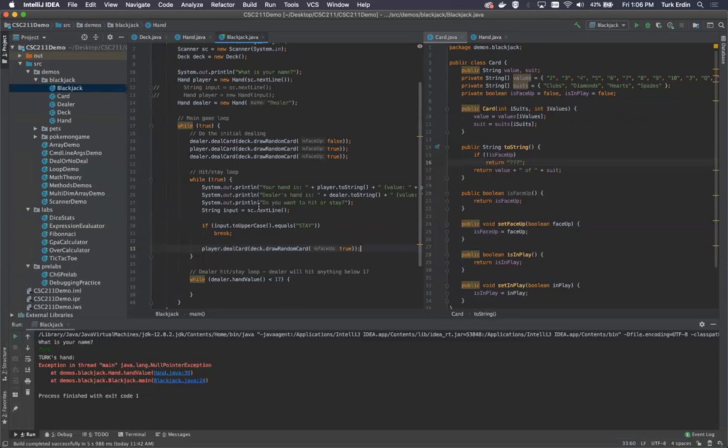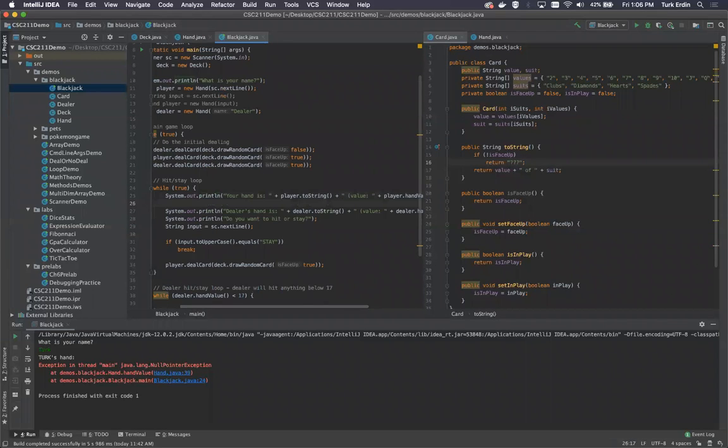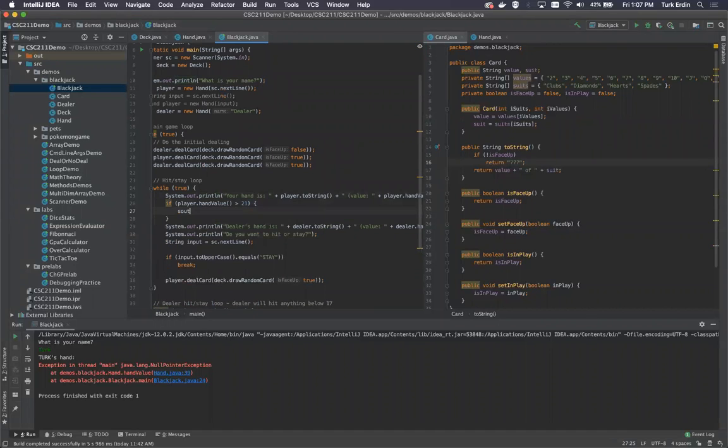Come back here. Going to deal the player card. And then over here, we're going to say if player dot hand value is greater than 21, then we're just going to tell him you bust. You lose.